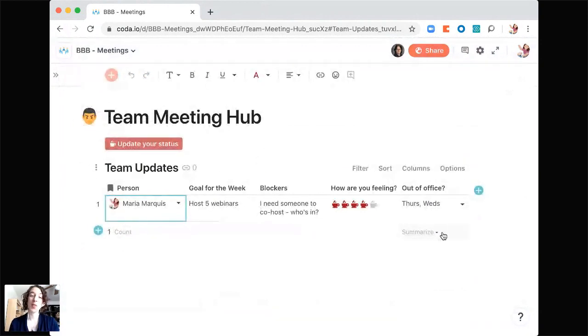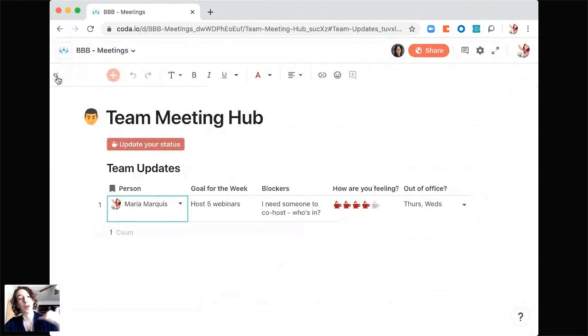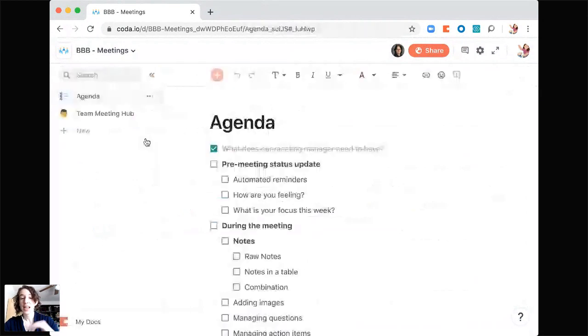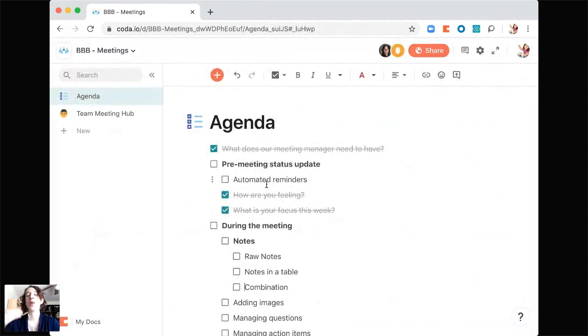And then at the end of the week or during our team meeting, we've got this all here. So the idea is that we want to create this basic structure for gathering status updates. So now what we can do, if we head back to our agenda for today, is start to create some automated reminders. We have the feeling, we have what's your focus for the week, your goals as part of that structure. But now we want to do some automation.